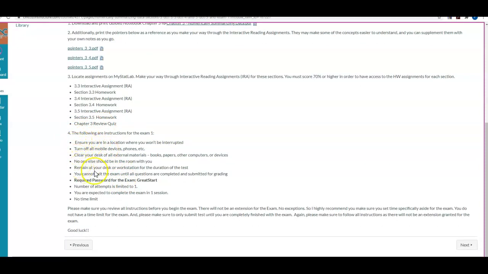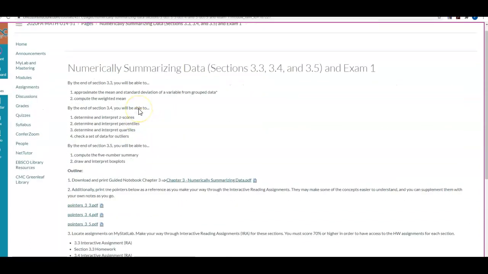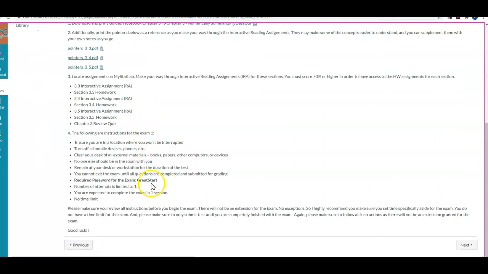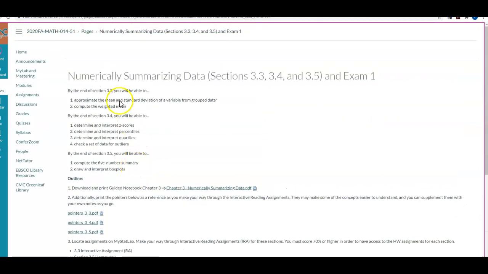Each exam is going to require a password. And if you look here, here's where the password is located. So you want to make sure that you always access the outline for the week of that exam. And here's where you're going to find the password for each exam. So please make sure you make note of that as you move along.